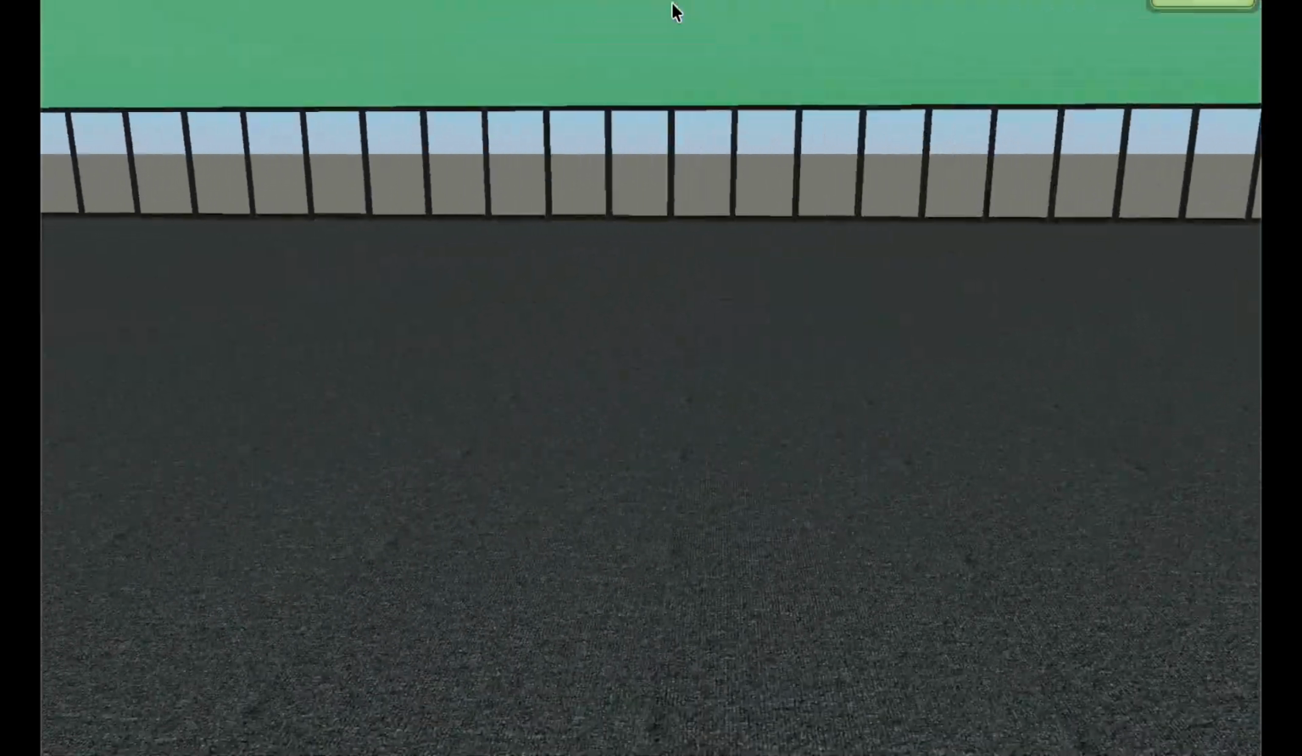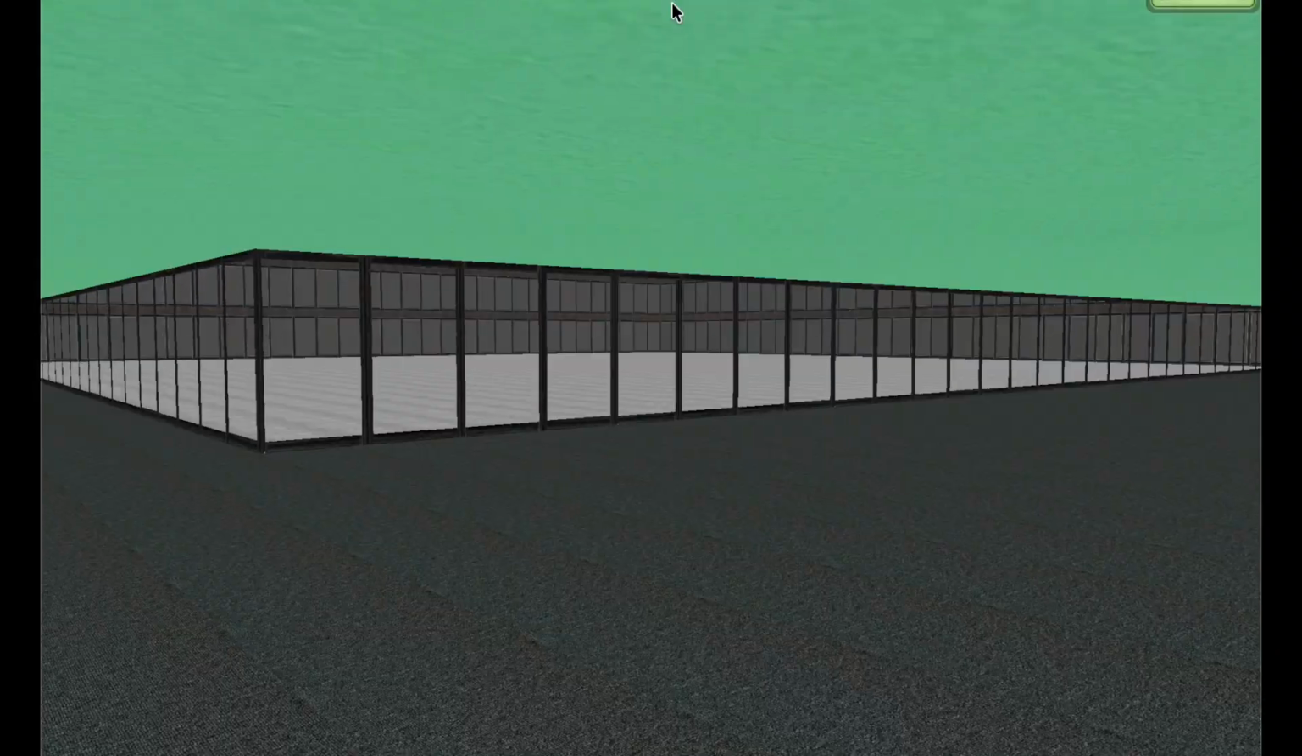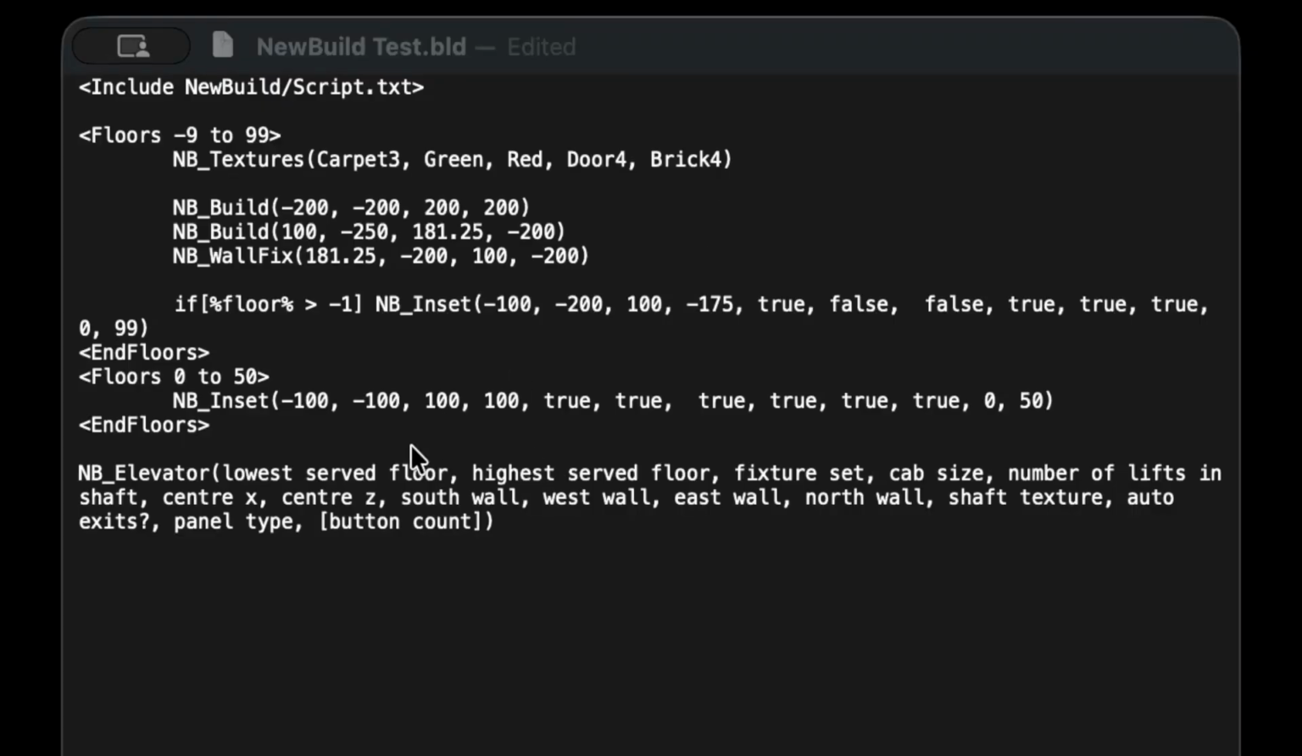So we've got a quite nice little start to a building going here. So I think we should now add our first elevator. So introducing the NB elevator command. Now this is one of the commands I was saying about. It's not inline, it goes outside the floor section and preferably close to the end of the script. It takes a number of parameters.